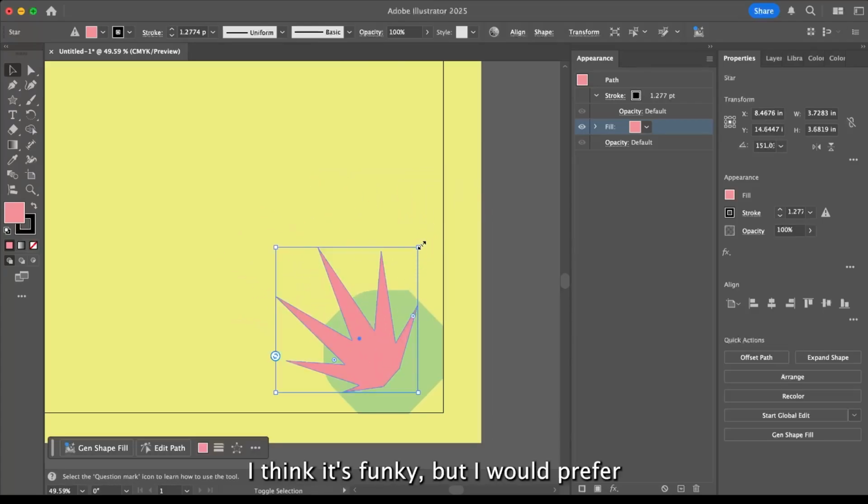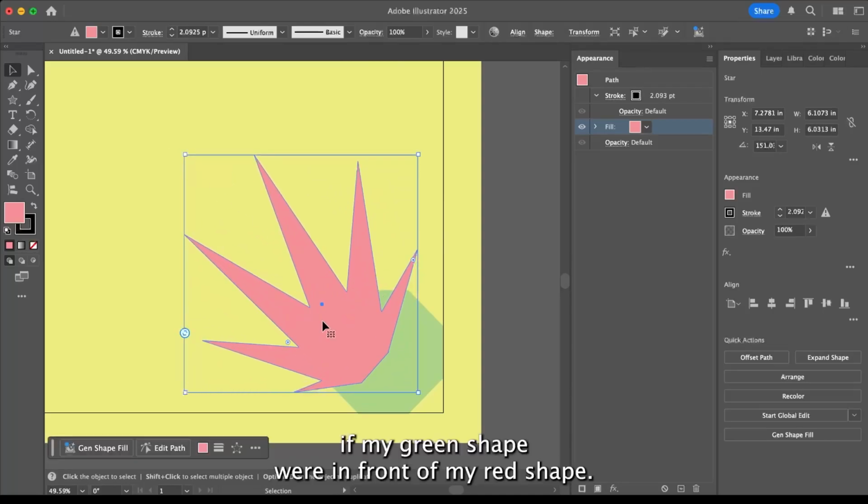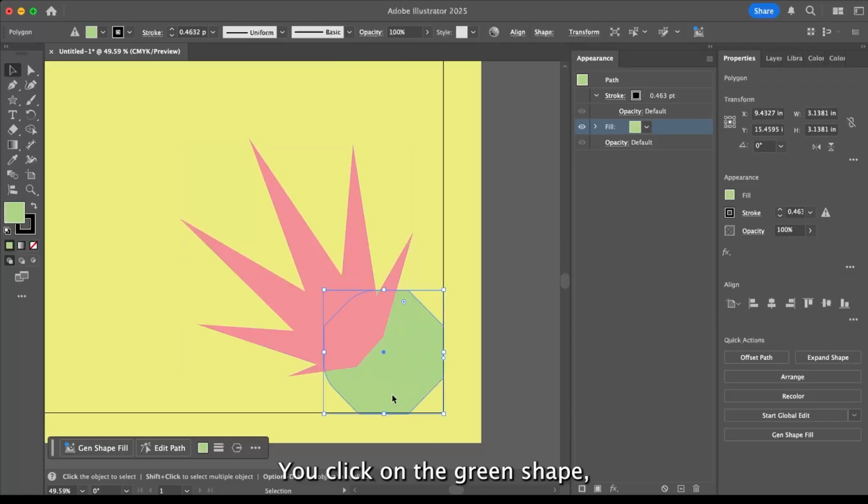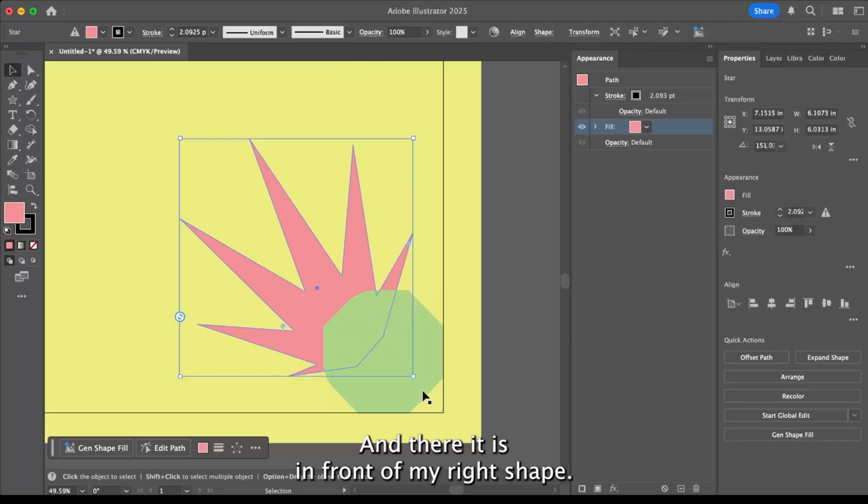Now I like this. I think it's funky. But I would prefer if my green shape were in front of my red shape. How do I fix that? It's very simple. You click on the green shape. You left click on it again. Go to Arrange and bring to front. And there it is in front of my red shape.